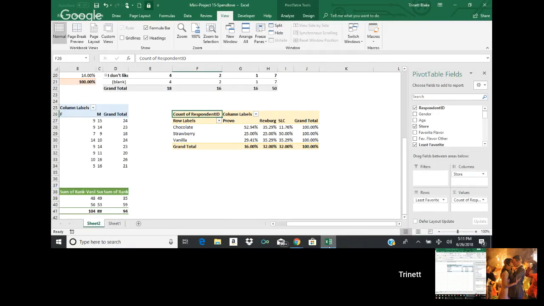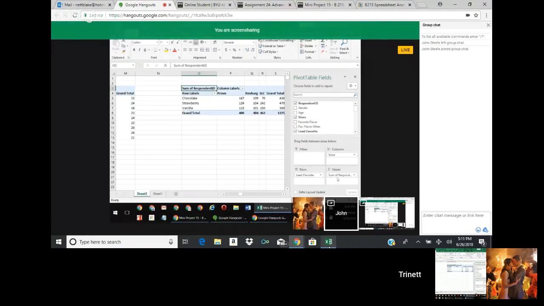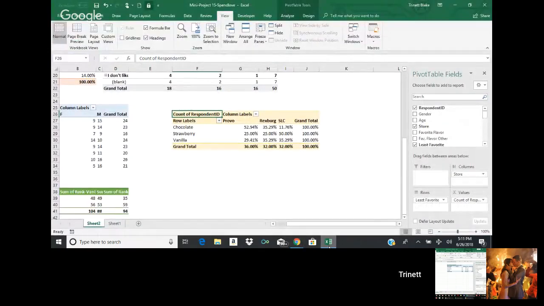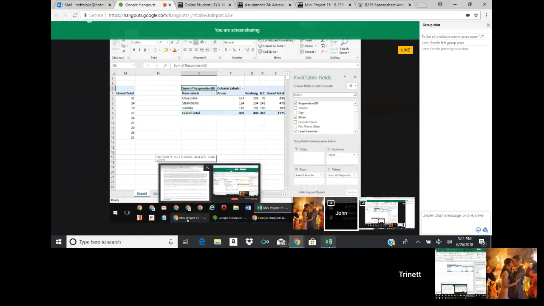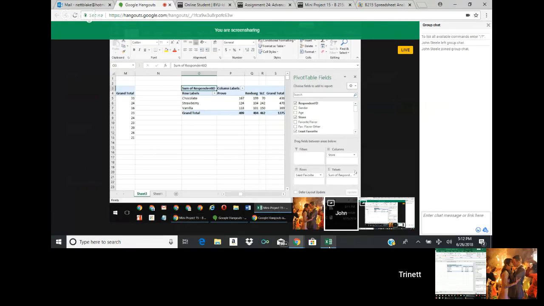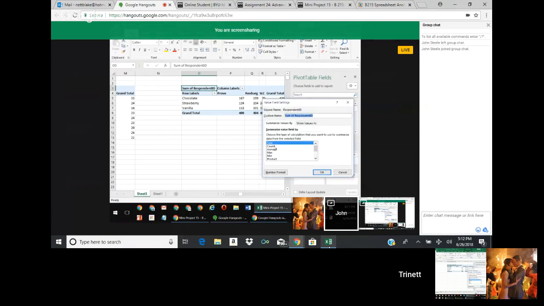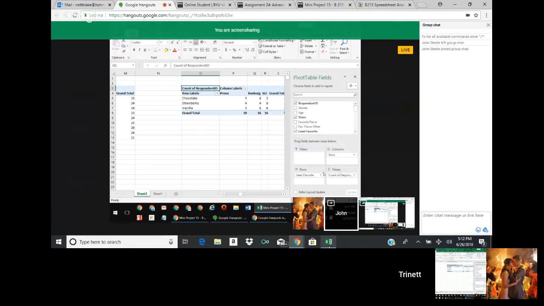So does this look right to you, James? Do you think it's the sum of the respondent ID? No, it's always going to be the count. You have it as sum, and you need to change your respondent as count. I got you. Thank you. It would help if I read the directions. All right. And then you need to go in and change it to a percent. Not up there.